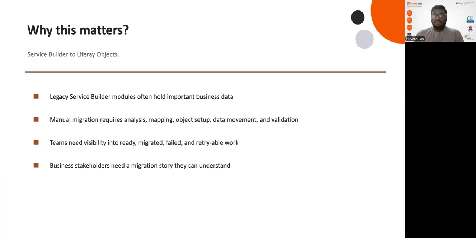If we plan to migrate, there is a lot of manual work we have to do. For example, with manual migration we have to inspect the service.xml file from Service Builder. We have to identify the entities and the fields, and create those fields in Liferay Objects. We have to create the object definitions, and also plan the migration of the data: how we will fetch the existing data stored in our custom Service Builder tables, and how we will map it to Liferay Objects with compatible data.